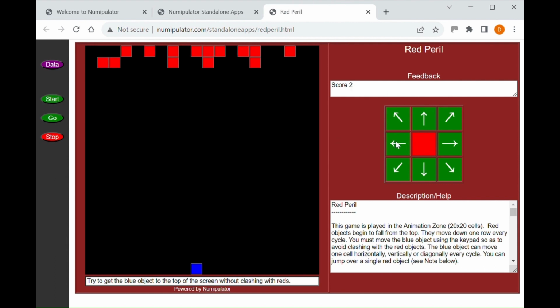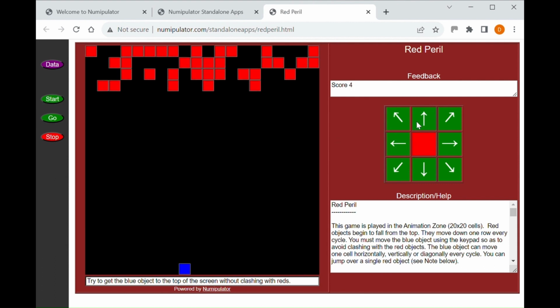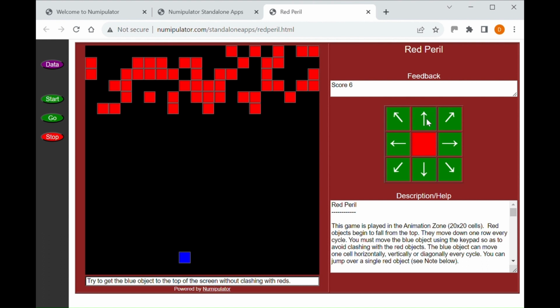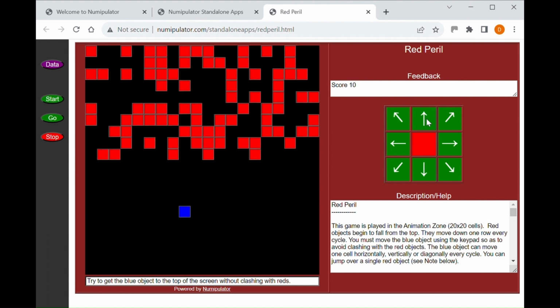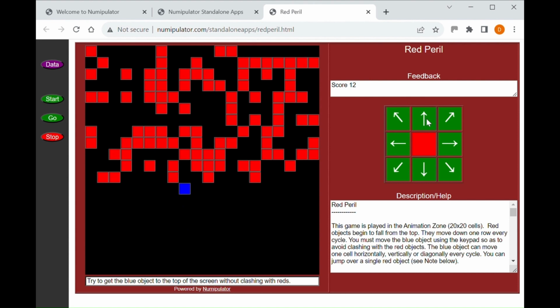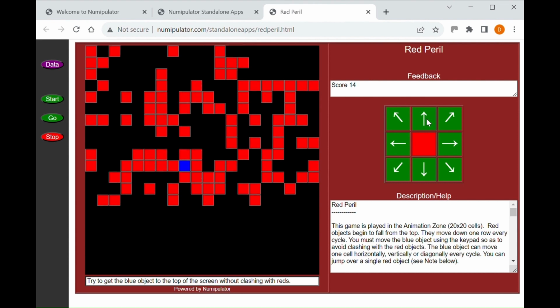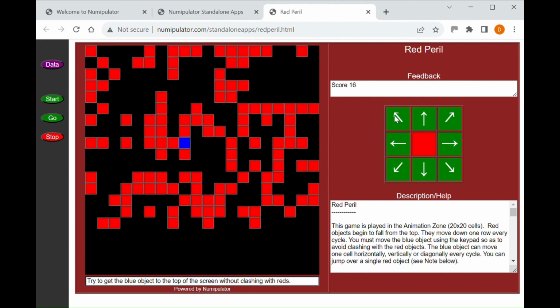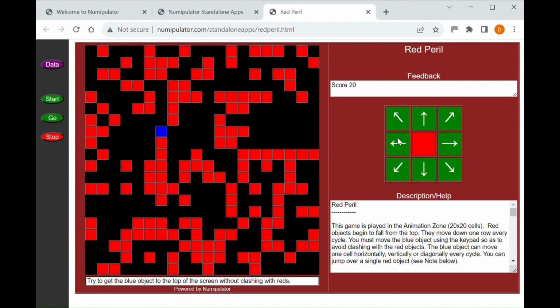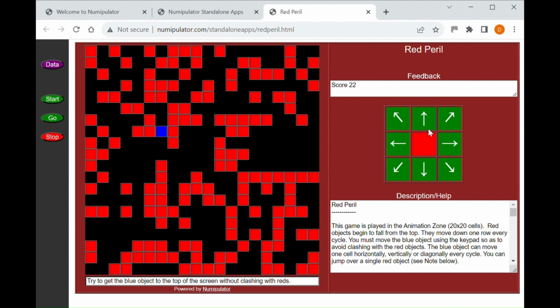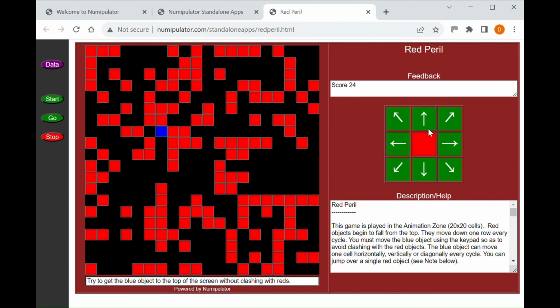Your objective in this game is to move your blue object to the top of the screen while avoiding all the red objects. Now what you can do is jump over individual objects like that one and that one and that one, or we can go sideways, and that's it. It's also designed to be easy to program.